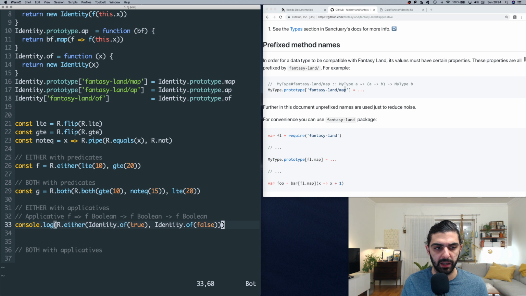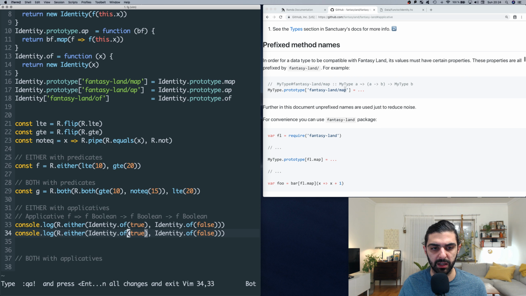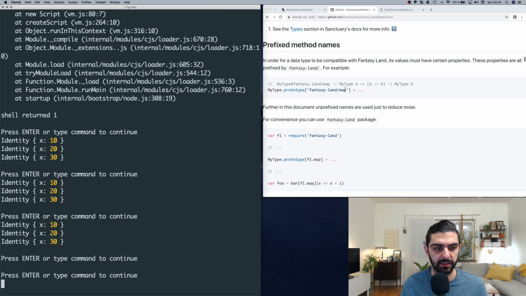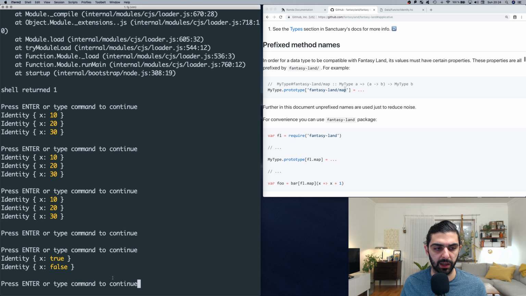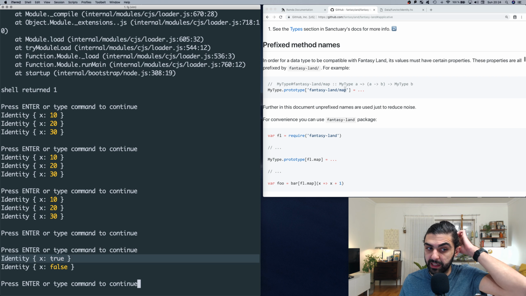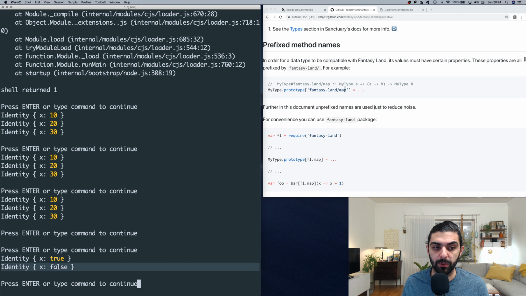Like this. And then let's do the same thing, but for false and false. And then let's look at that. And here you can see, okay, in the first case, we get back an identity of true, and in the second one, we get back an identity of false, right?